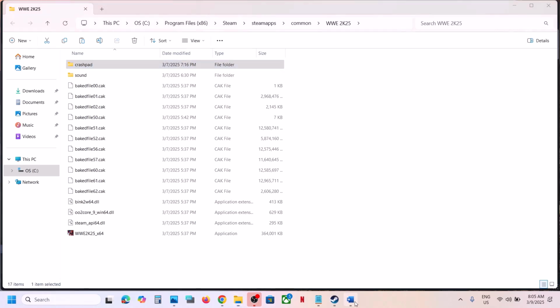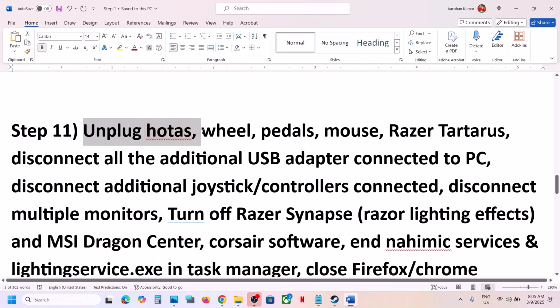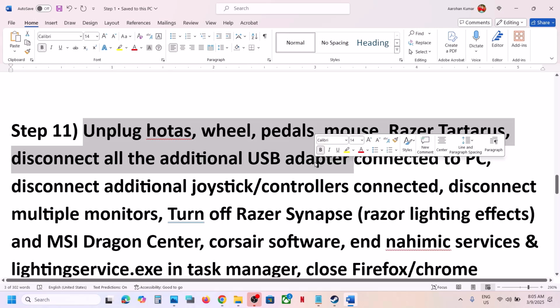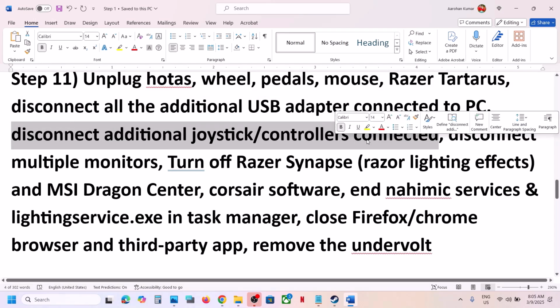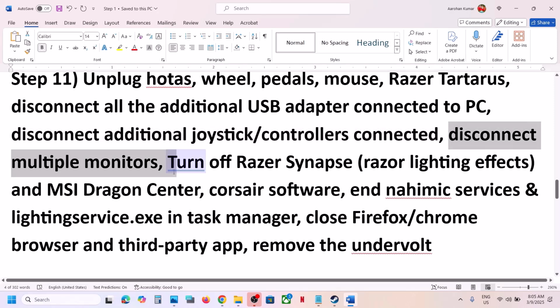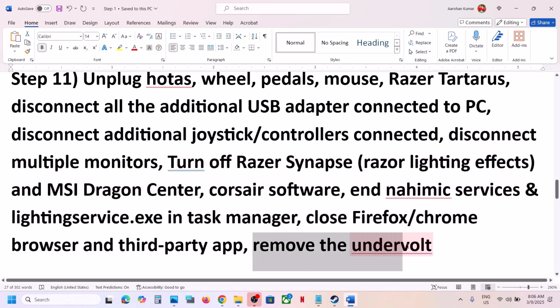Now the next step is to unplug all the external devices. So if you have hotas, wheel, pedals, any kind of USB adapter connected which you're not using, disconnect it. Disconnect extra controllers. Sometimes we have extra controller connected, the USB dongle connected, disconnect it. Disconnect multiple monitor, try launching the game on single monitor. If you have any third-party application or services running, close it. If you've undervolted your computer, remove the undervolt and then launch the game.